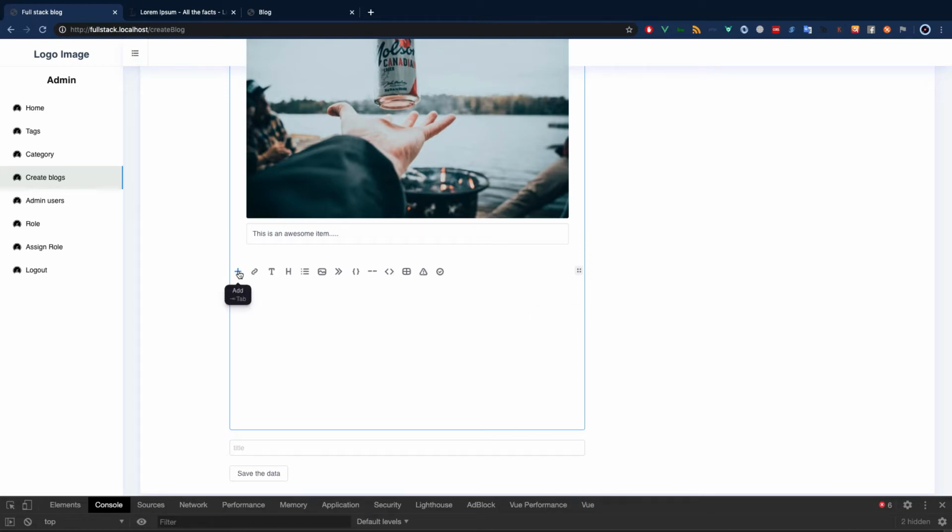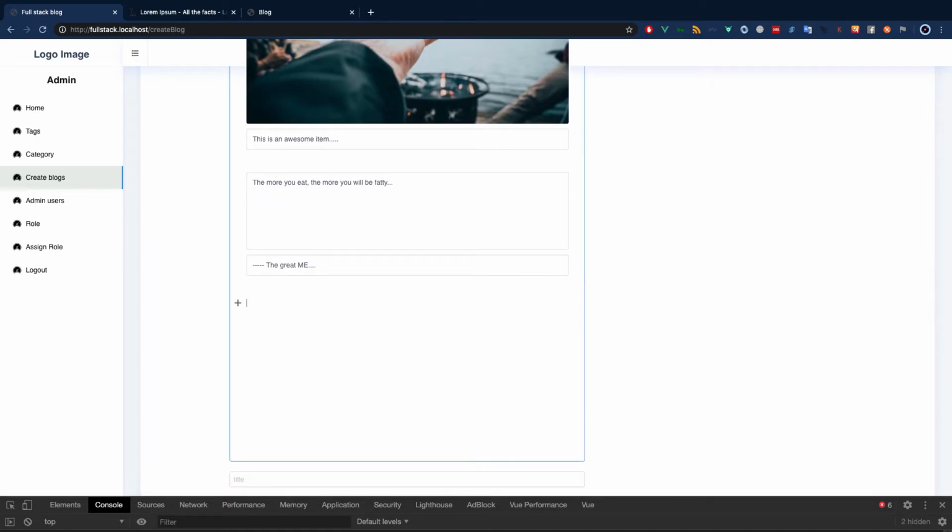Let's remove that and add something like, yeah, code. The more you read, the more you will be, I don't know, fatty like me maybe. And yeah, this code is written by the great me. Okay, and let's make some lists here.